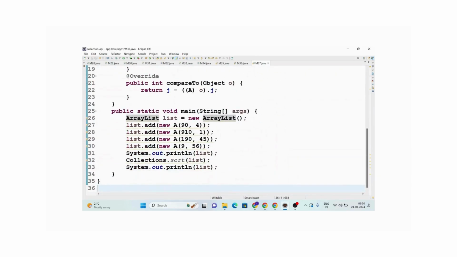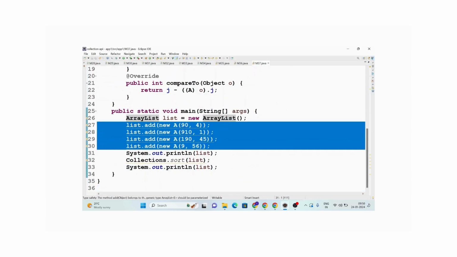Now, all elements are the same type. No element is null. All elements are comparable type. All three conditions we are passing. That is why sorting is successful.